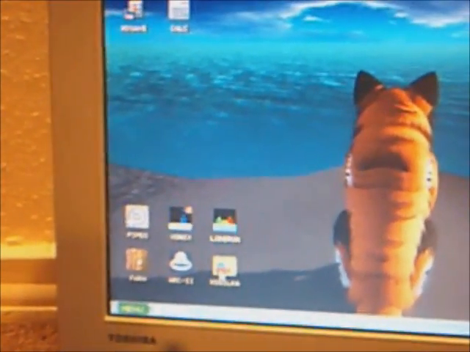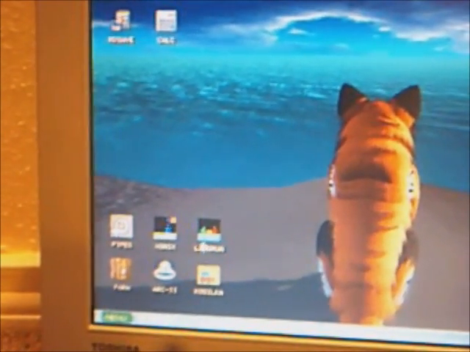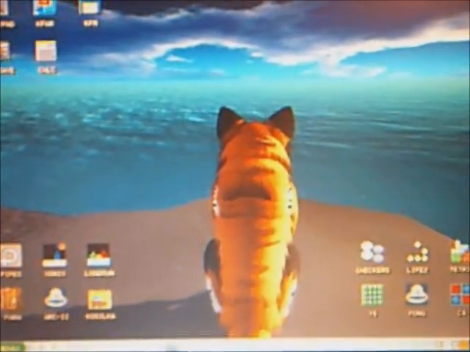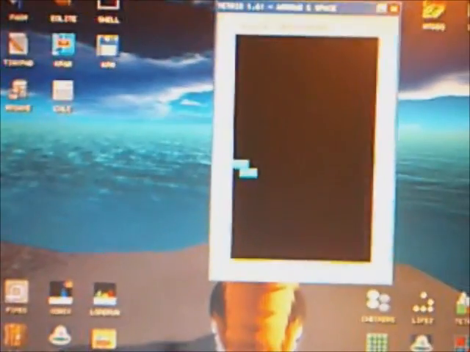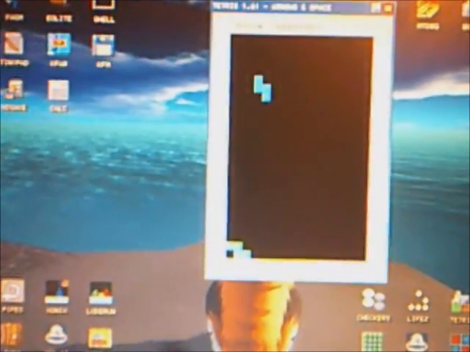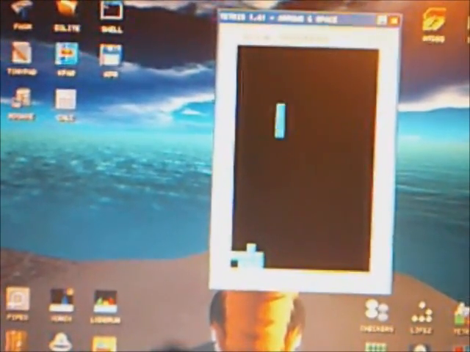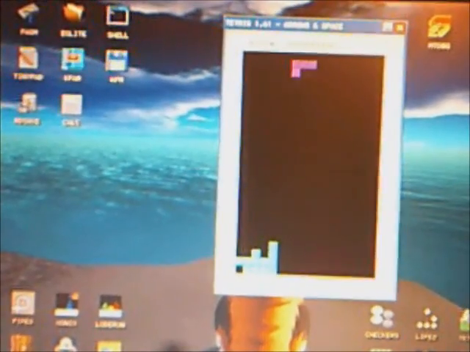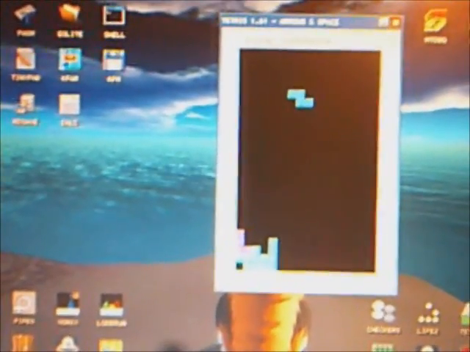Nice. Alright, let's see what else we got. Some little mowing game here. And Tetris, I think, somewhere too. Let me see. Where is that? I thought we had Tetris. Oh, here we go. Tetris. Yay. Alright, so we get the idea again.